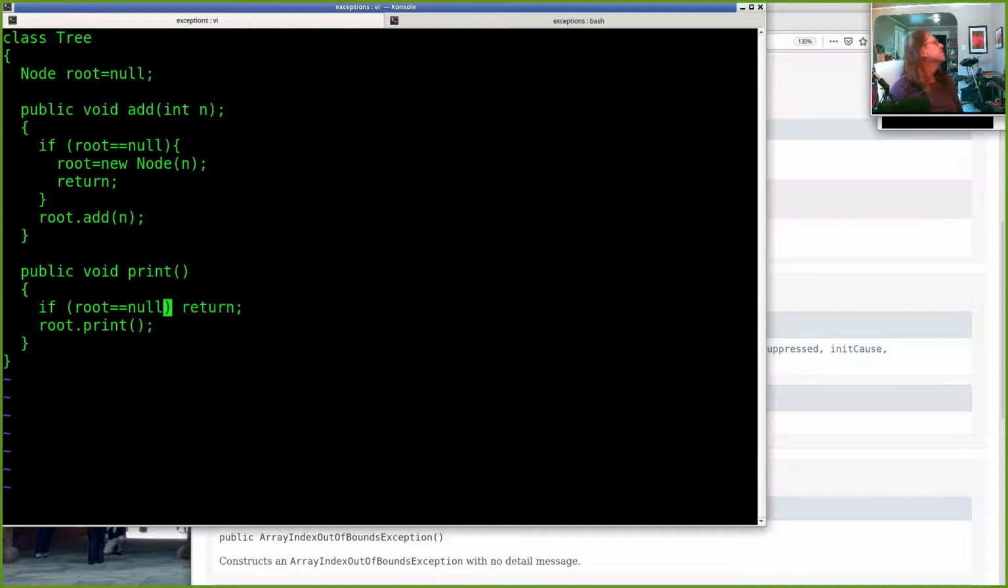How are we doing time-wise? Oh, we got 8.5 minutes. We can make this happen. All right, we're almost done. We got the main method, we got the tree class. All we got to do is make the node class, right? And the node class is going to have an add method and a print method that do the usual things.